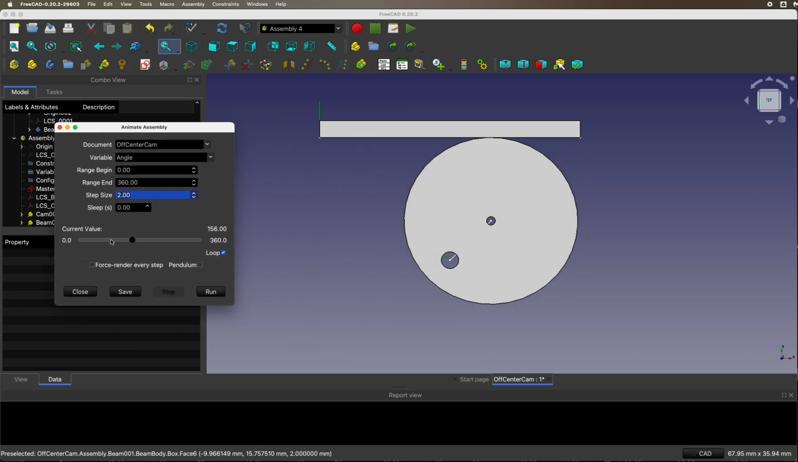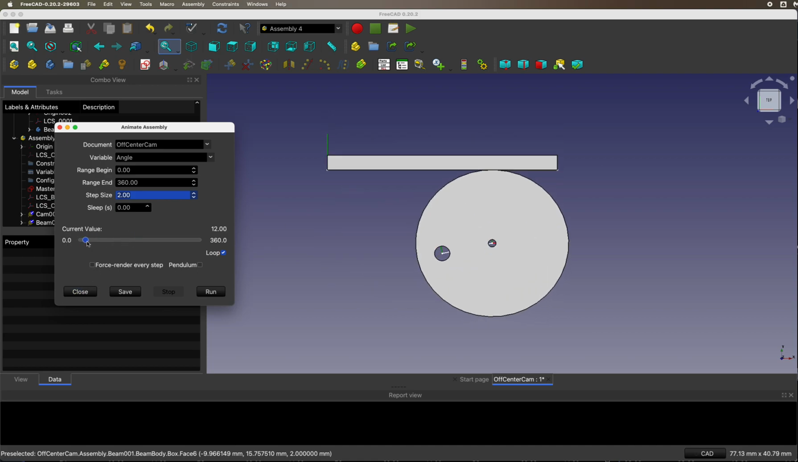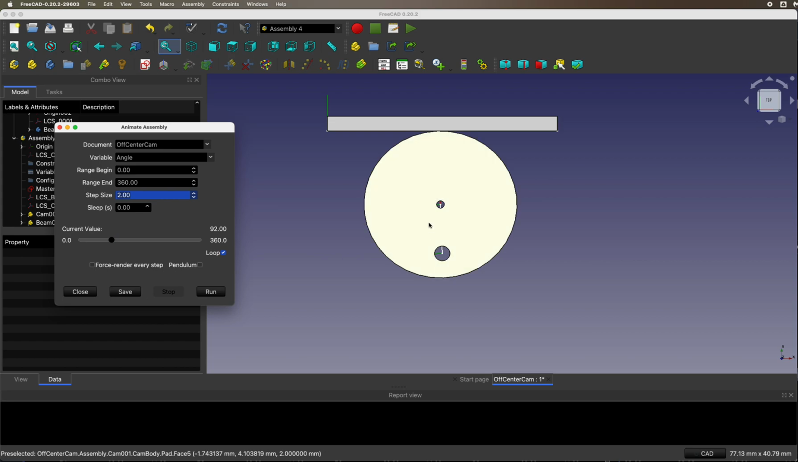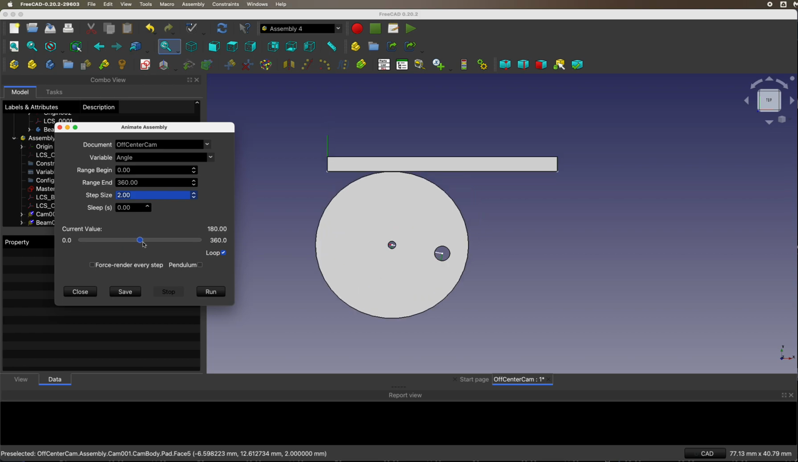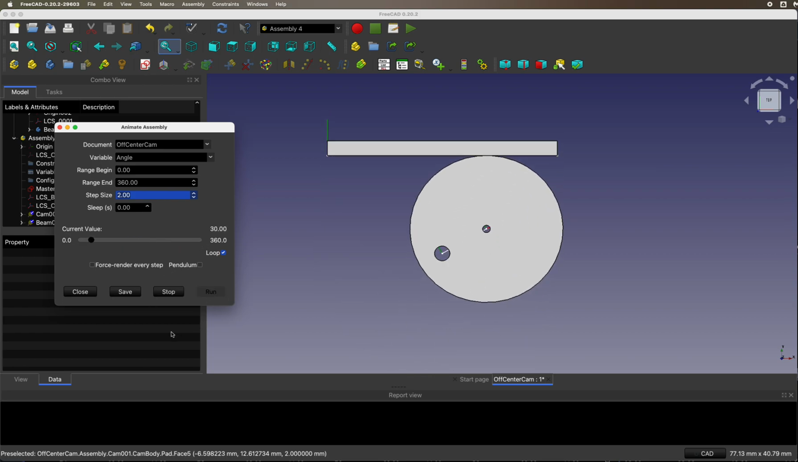I like to try it out by hand first. Let's make it a little bit smaller. So, yep. So it rotates, here's the rotation center. The center of the disc rotates around the rotation center, and the beam follows the cam. All looking good, let's try it out.